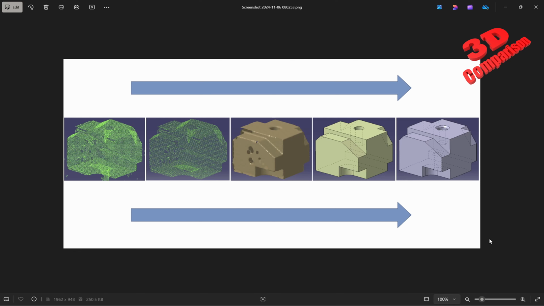So we're going to take a look at the following point cloud. This will be for a prismatic part. We see it over here on the right side within a solid body, and we're going to take a look at how we can add this within CATIA.